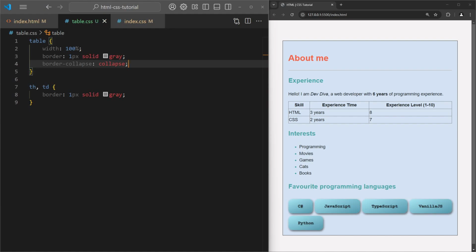To sum up, use the table tag to declare the table. Use the tr tag to add a table row. Use the th tag to add a cell with table header, and use the td tag to add a cell with table data.